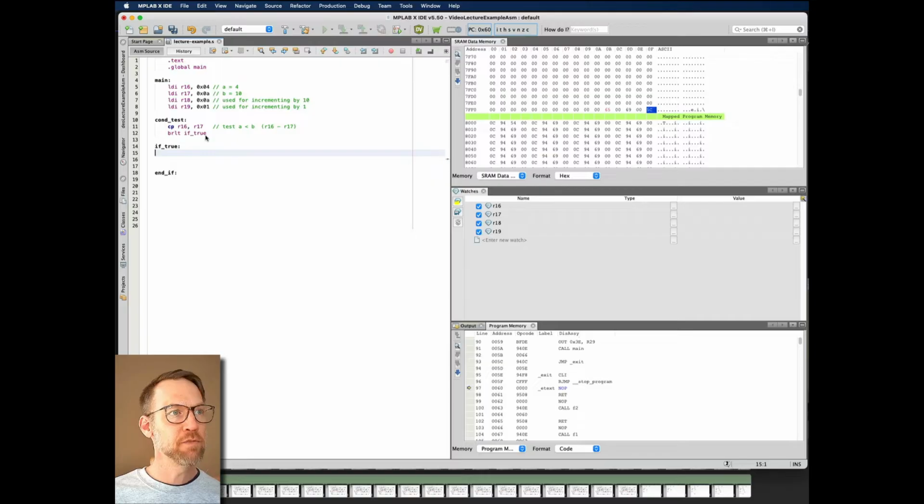So down here at if true, if you look at your C code, if the if condition is true, then we add 10 to the A variable. So A is R16. We've got 10 contained in R18. And this is A plus equal to 10. So that's the if part of the if statement.